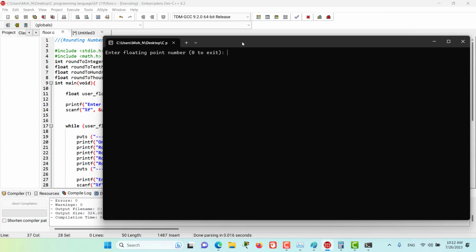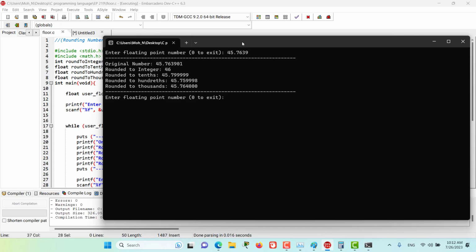For example, I want to enter a number 45.7639. As you can see in here, the original number is 45.763901, because as we have said, floating point numbers are always approximations. You can see the integer, you can see the tenth of this number, always an approximation as we have said before, the hundreds and the thousands.